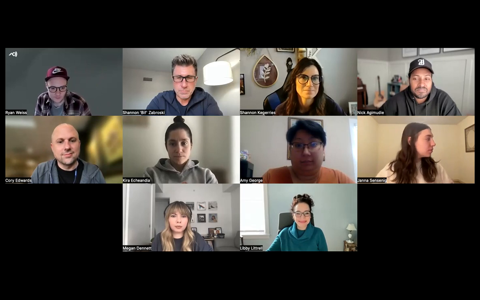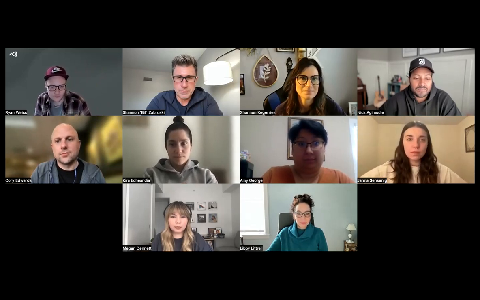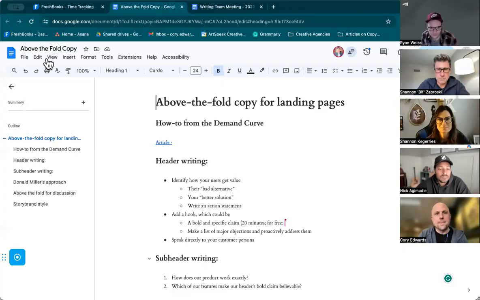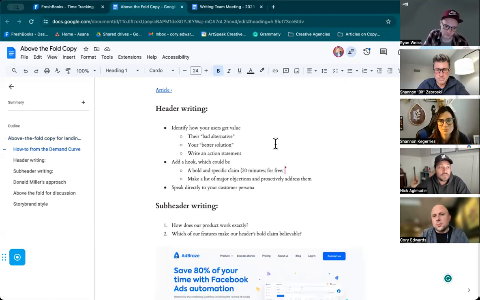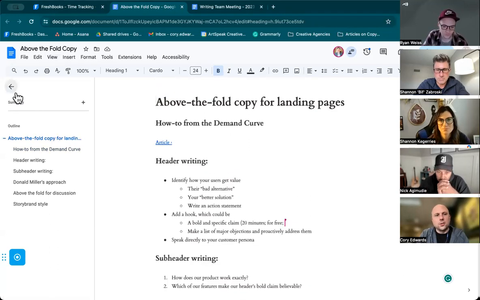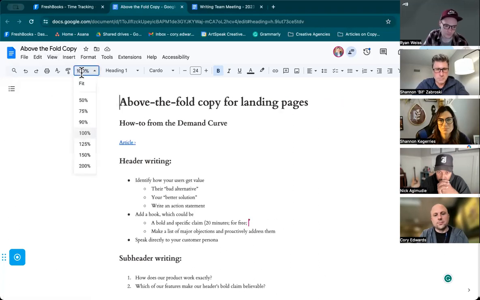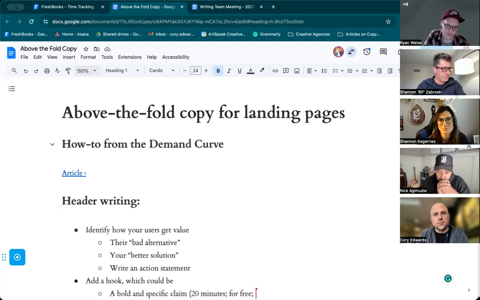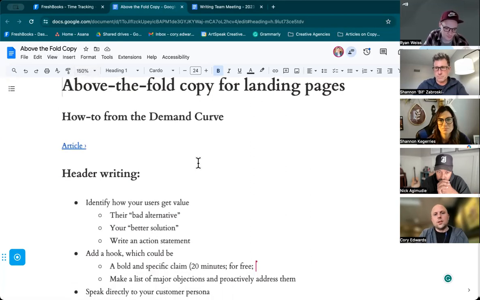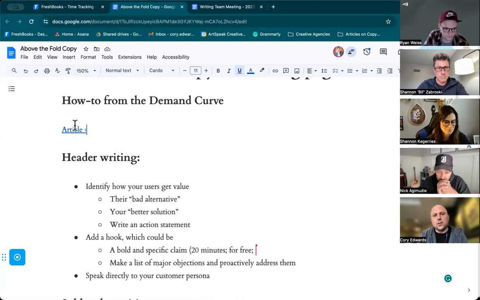All right. I'm going to share my screen. So Demand Curve, do you want to talk through this, Ryan, or do you want me to make this a little bigger? You can go ahead and talk through the actual article. I can jump in for the header writing part. So I'll drop this link in the chat later, so you can have all these. But Demand Curve has this great article that somebody found about writing copy above the fold, and we've really been enjoying it.